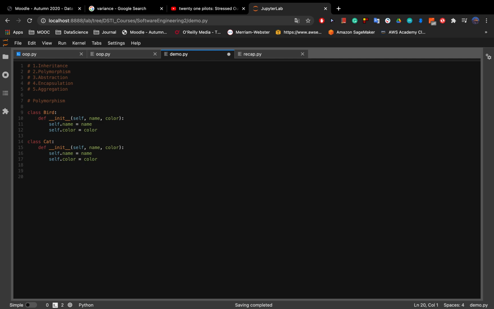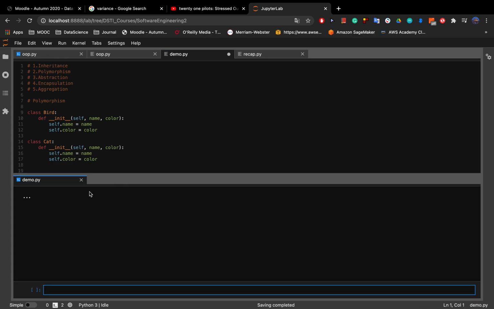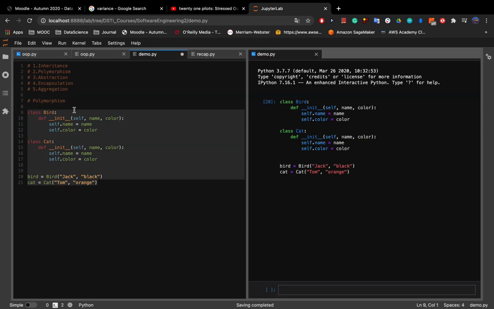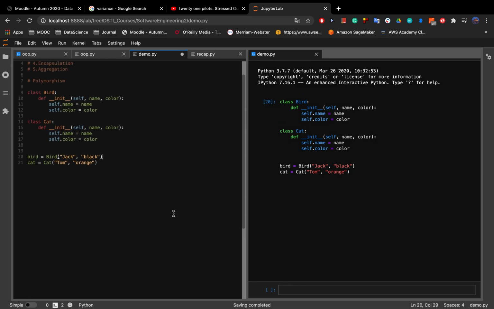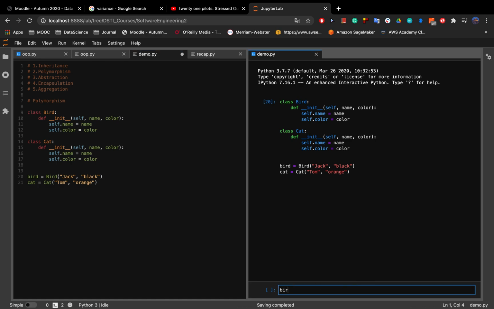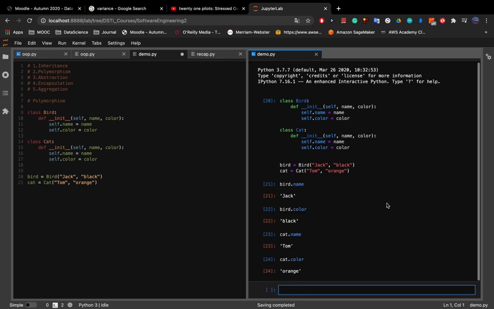So I'm gonna instantiate this bird. The name is Jack and color is black. And I'm gonna instantiate the cat as well, and I'll say Tom and orange. So I'm gonna create a console right here, and now I'm gonna instantiate these two classes. So if you see the bird and name, you get Jack, and the bird and color, you get black. And likewise, if you see the cat and name, you say Tom, and cat and color, you see orange.